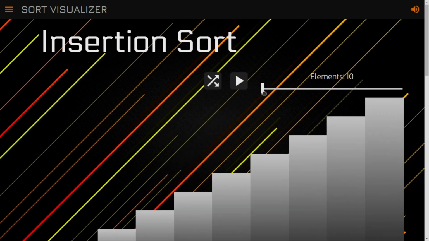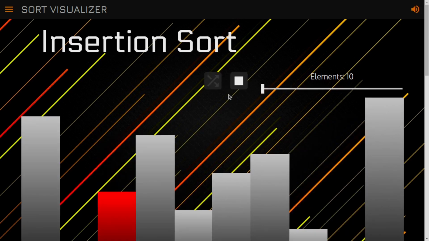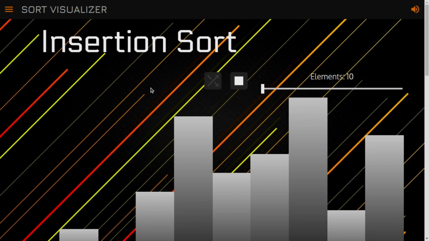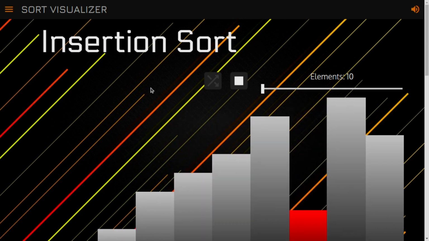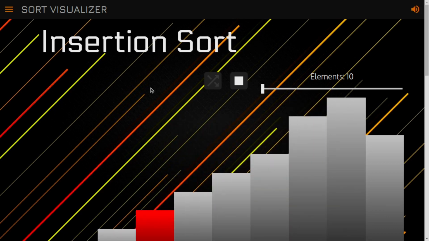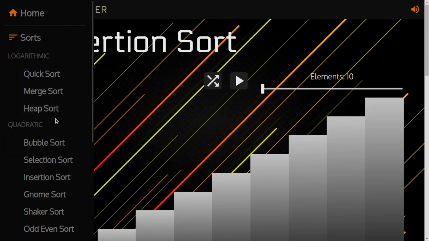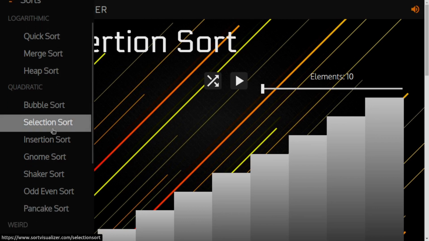So we'll just do this for 10 elements quickly. Okay, apparently it does it slower for less number of elements. But you get the idea of how it looks after getting sorted.